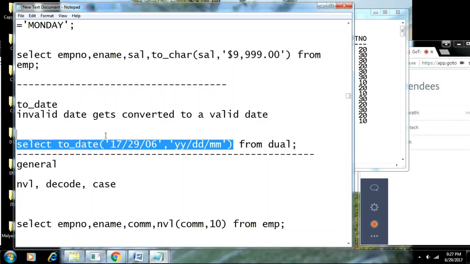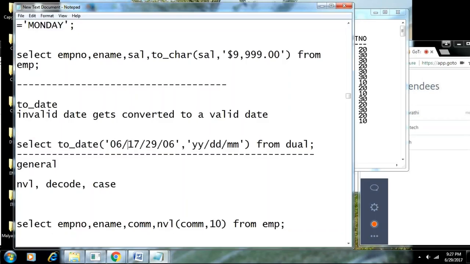But if you want to change it, you can see it however you want. So I can say select TO_DATE 17/29/06 in quotations. If I want the month at the starting point, then you give it like this: 06 is the month, then you give the year and then the date. Now you tell Oracle this is my input. Your input is in this format, and this gets converted to a valid format of date.